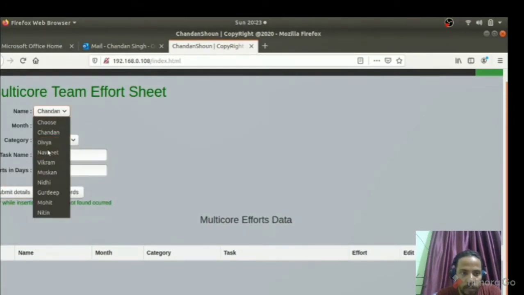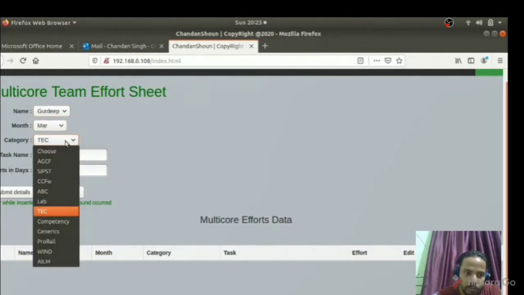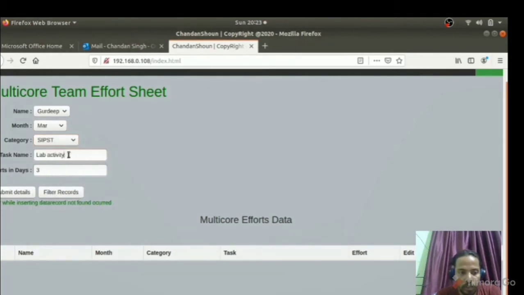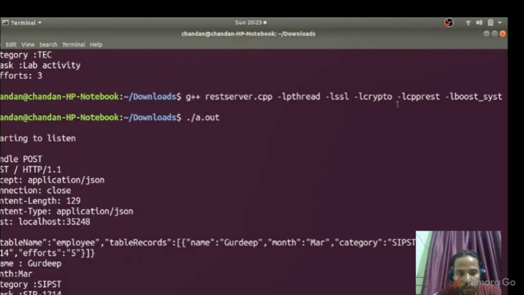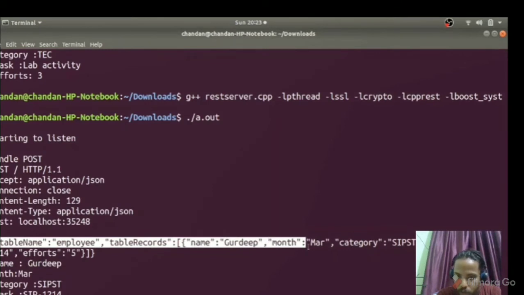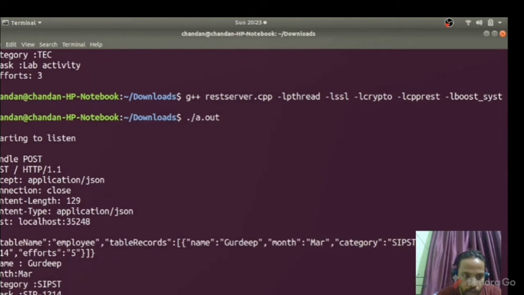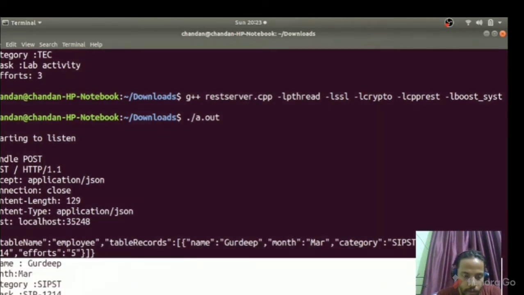Now we will send some POST requests from the GUI. So we are selecting some entries. If you need the code, I will put it on the Git server, GitHub, so you can download it from there. I've sent the POST request, and you can see the records which we received: Gurdeep, March, for the task. We have also done some cout, so we are printing in the program.